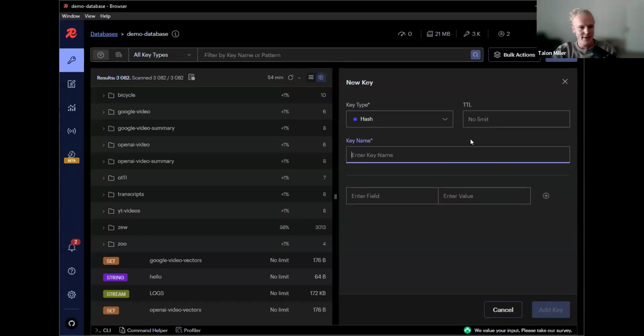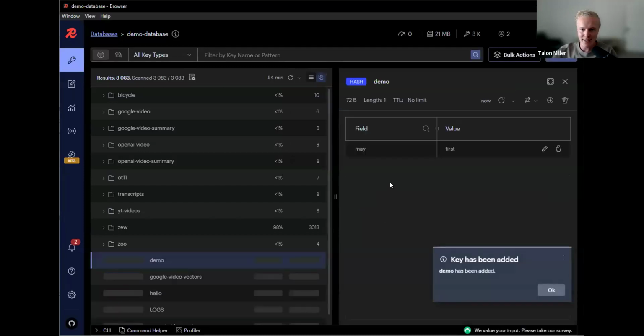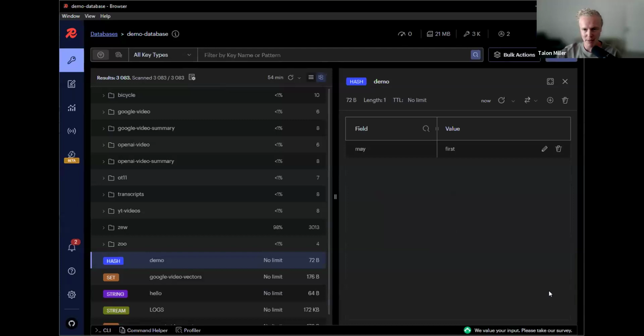So let's name this key demo, and that's going to be May. Today's May 1st. We'll add that key. I mean, obviously no one wants to add keys manually like that, but if you do need to test certain things with different values, you certainly can.